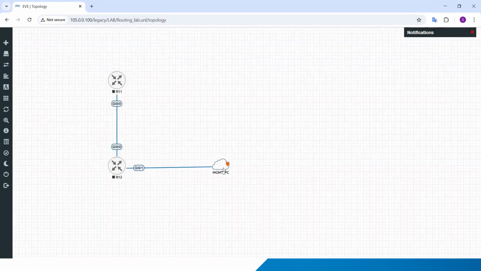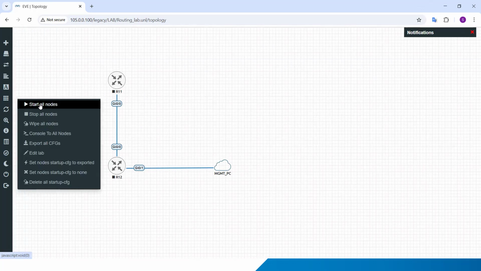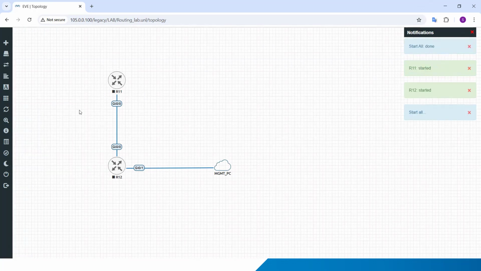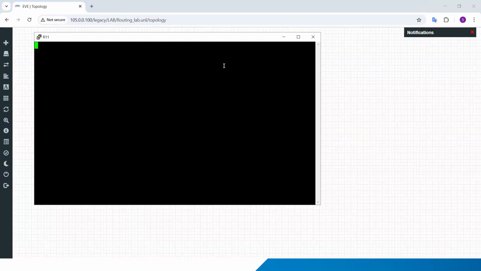So here I connected the management cloud, a router, and another router. So three devices I have taken over here. Management cloud is not exactly a device. It's basically a connector through which you are connecting your PC adapter and the router. To start all these devices, go to more actions and here I have start all nodes. So individually, you don't have to click on each and every device to start it. You can right click and then also you can get the option of start or stop. That is also fine. Now click on any particular device to get a console.